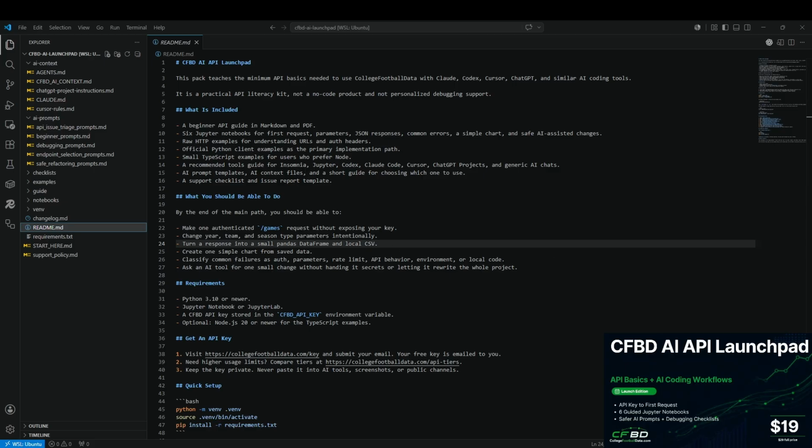This is the right starting point if you want to learn the API basics before building more with AI, covering topics such as authentication, parameters, JSON, status codes, saved data, simple charts, prompts, and context files. That said, this pack is probably too introductory if you already understand REST APIs, authentication, JSON, pandas, and reproductions. It is also not the right product if you want a no-code app, custom debugging, deployment help, or predictive model training. If you want clean historical data and guided analysis notebooks, the starter pack is a better fit for you. If you want model training workflows, check out the model training pack.